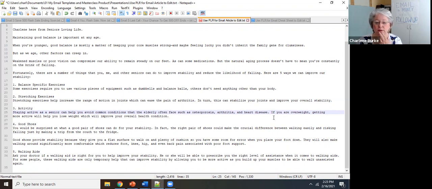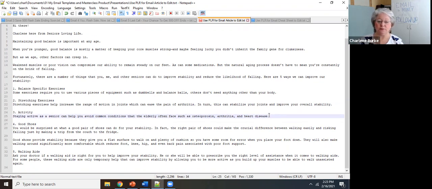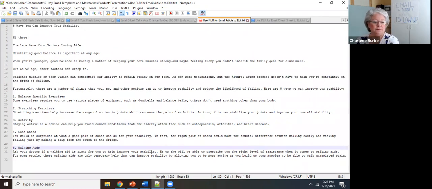And nope, actually, I'm going to take that out because I don't think that it's really that necessary for these 5 points. Good shoes. You'd be surprised at what a good pair of shoes can do for your stability. I actually like everything. To take out the bottom one, and then we've got walking aids.